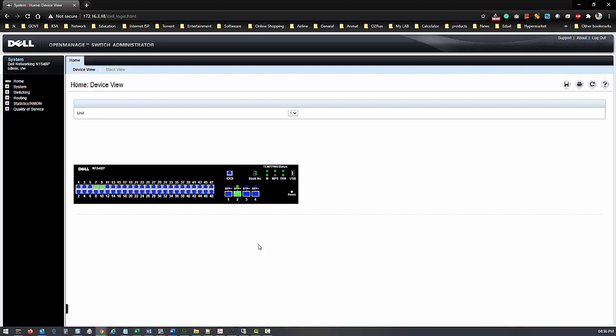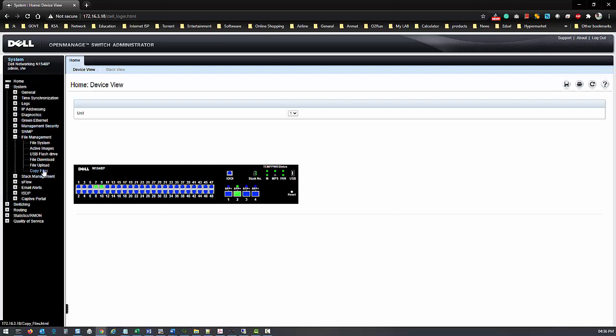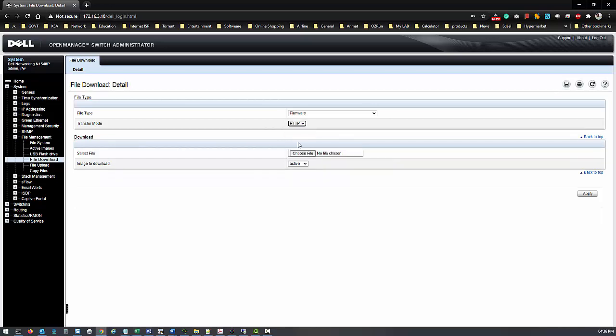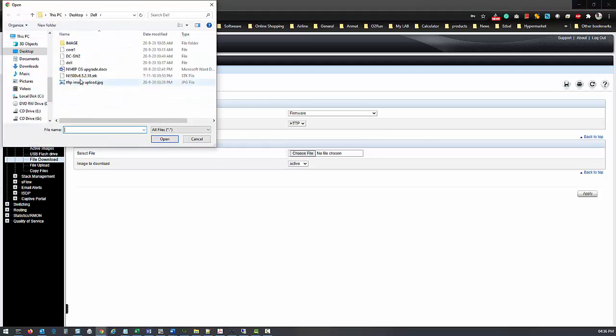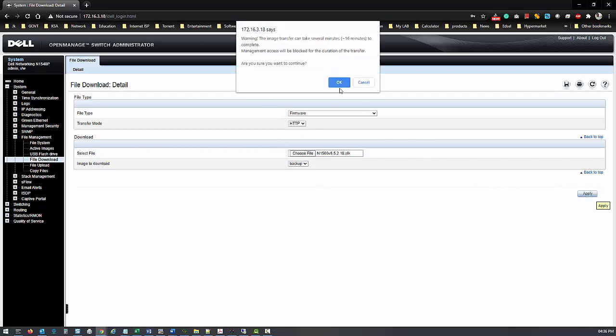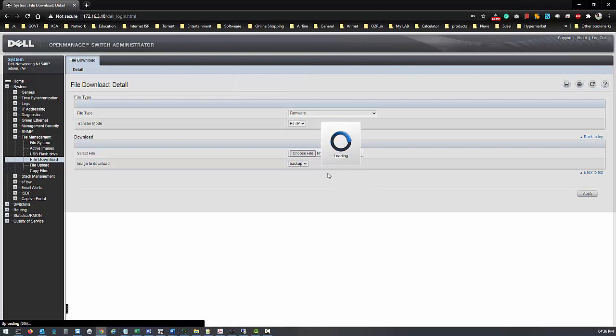So if you want to upload the firmware, you have to go to system, then file management, then file download. There is many way. You can use TFTP, HTTP. So I'm using HTTP. So choose the file. This is my file now, which I'm going to update. So I'll use that one. So here we have to select to backup, image download to backup. Okay. So just apply the configuration. So it will upload the firmware to the backup.